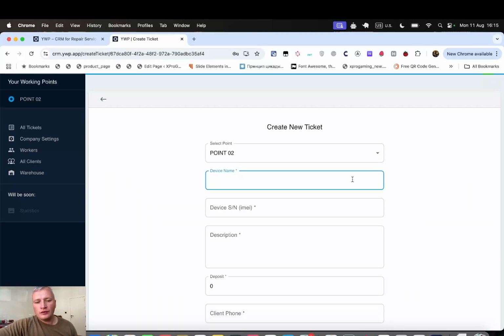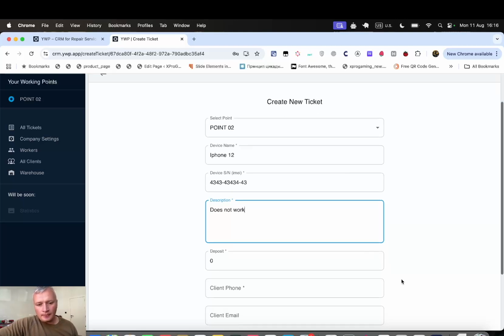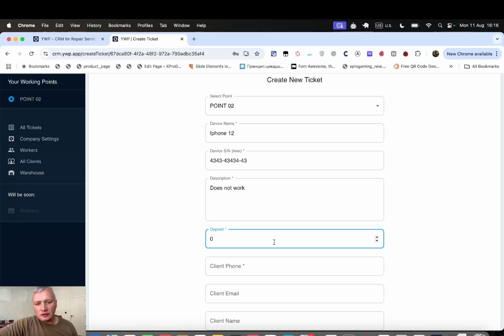For example, we have one phone for repair, and the screen doesn't work. Make some description, deposit. For example, it could be some price for testing device, I don't know, maybe $20.